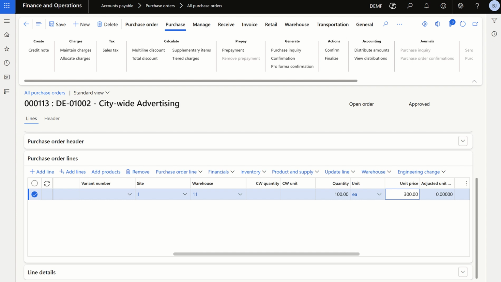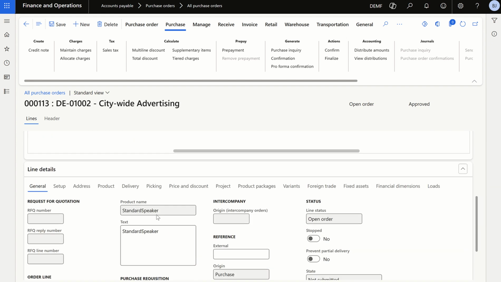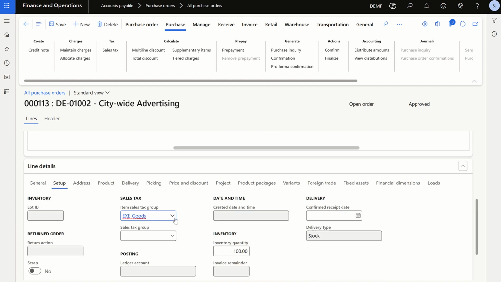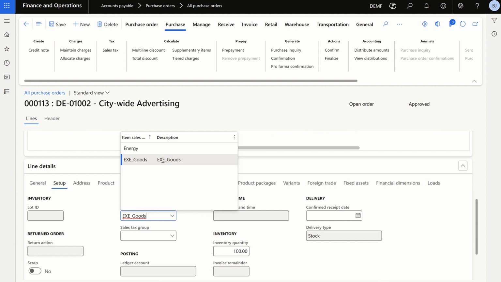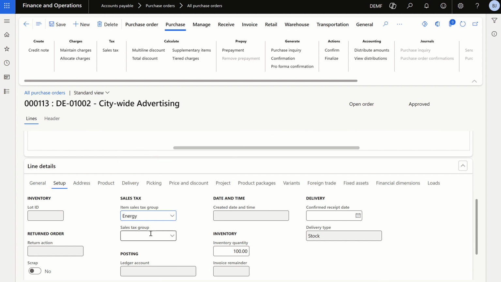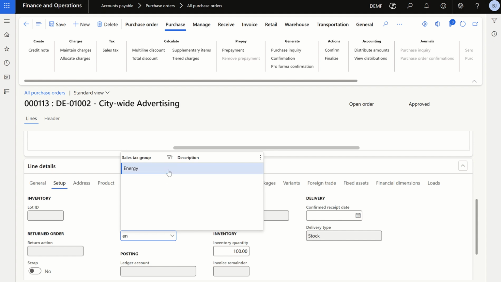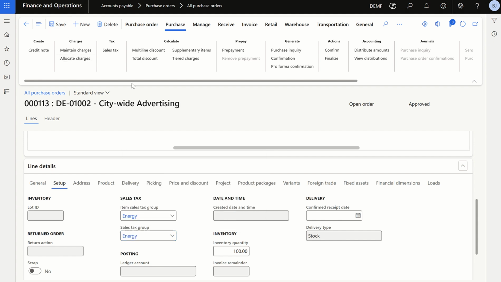So once I add this, now let's add the tax code. Go to line details, setup. Under setup, let's select the tax code. Item sales tax group energy, sales tax group energy. So let me just add that. Save. Now click on sales tax to verify the tax.